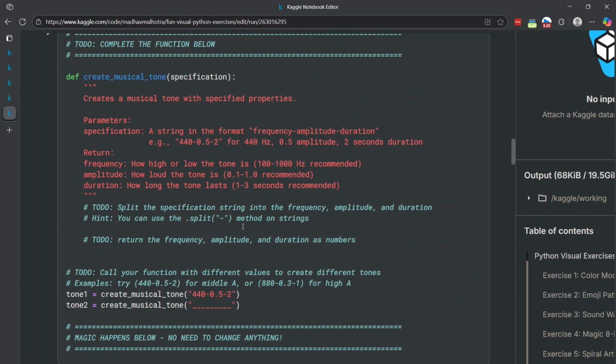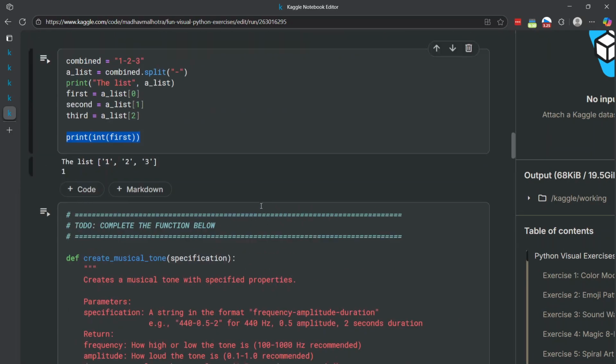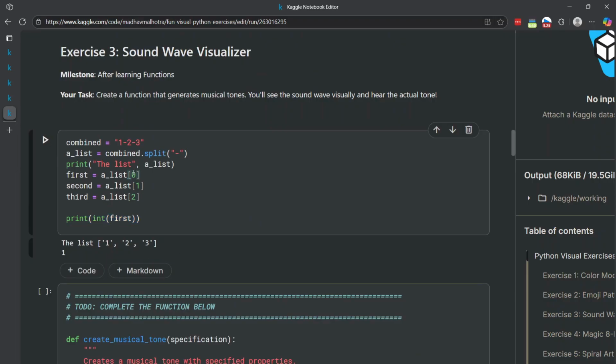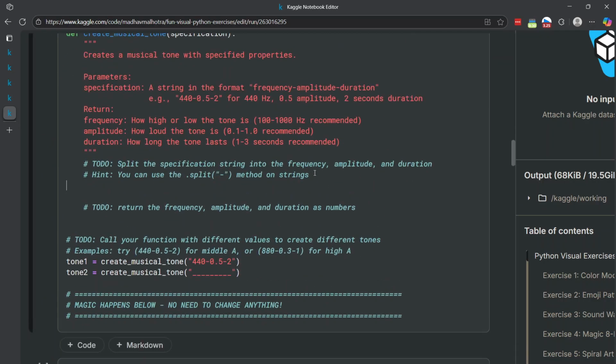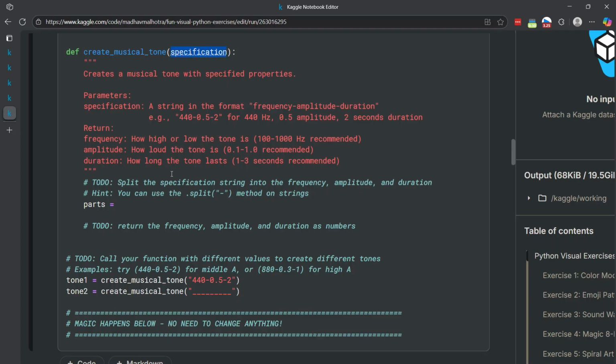So the code here looks pretty similar, with the only exception being that when I split them, because I split up a string, a piece of text, the chunks remaining are also pieces of text. What's going to happen here is I'm going to get the split components, so let's call it parts. It's going to be specification, that's the input string. Then I call the dot split method. I want to split by dashes, so I want to split these dashes up.